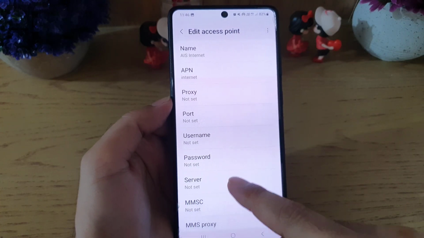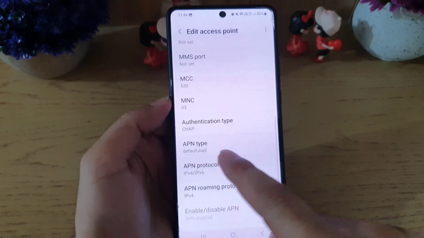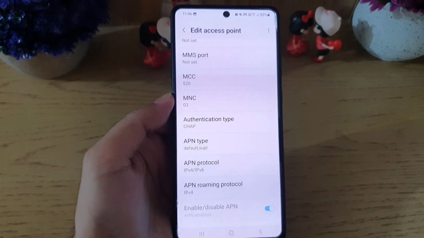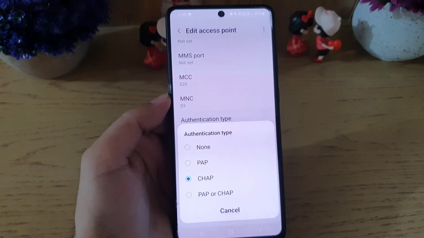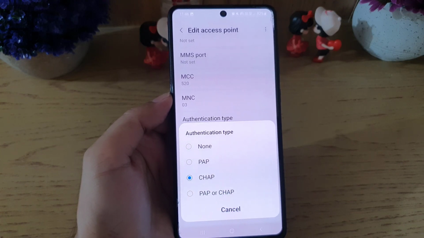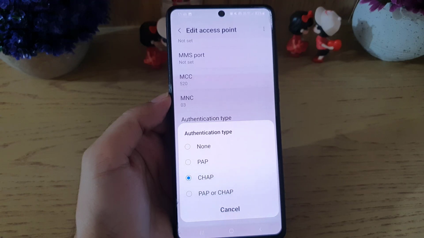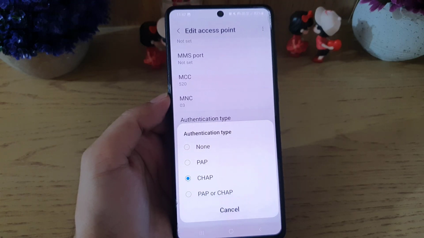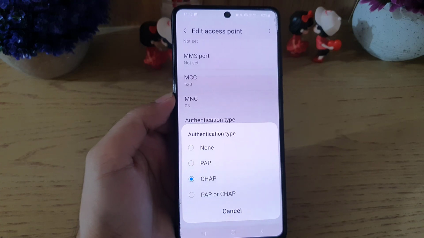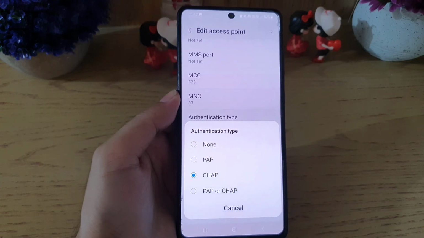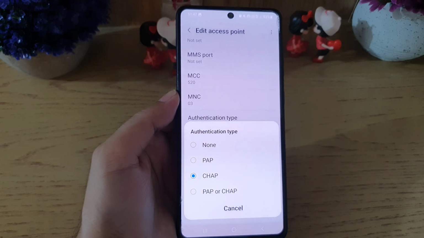Once you tap on it, you need to scroll down where you will find authentication type. All you need to do is to tap on it. This window will appear, and here, as you can see, there are multiple options: none, PAP, CHAP, PAP or CHAP both. So you need to just switch between these and then go to a web browser and search for a website where you can check your internet speed.